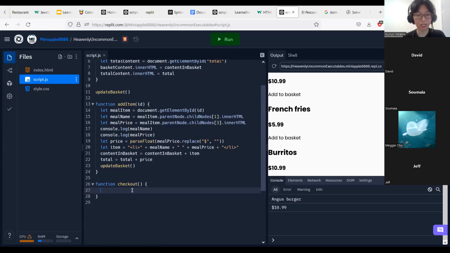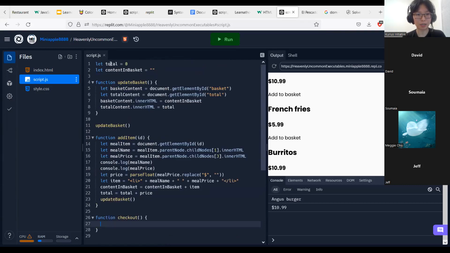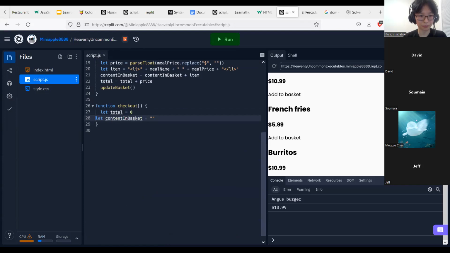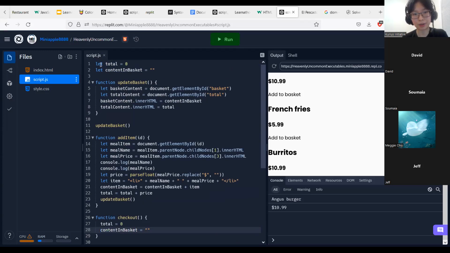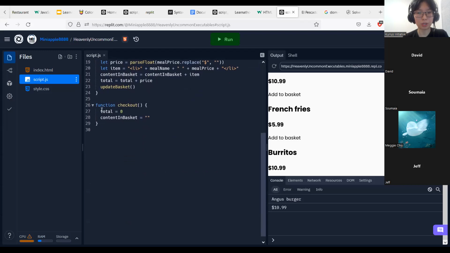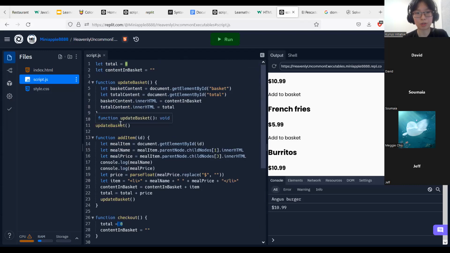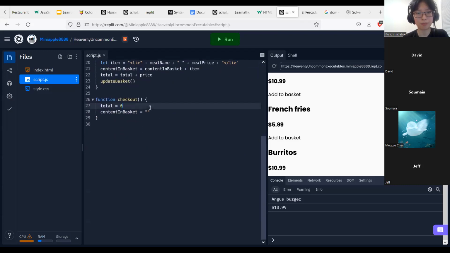Inside of the function checkout, we just want to reset our basket to this. So we just copy paste this. We remove the let. Why do we remove the let? We remove the let because we have already initialized these variables. To be more specific, we have already declared them, so we cannot declare them again. And so to change the value of it, you just say the name of the variable, set it equal, and then enter the value. So you don't need to have the let keyword again.